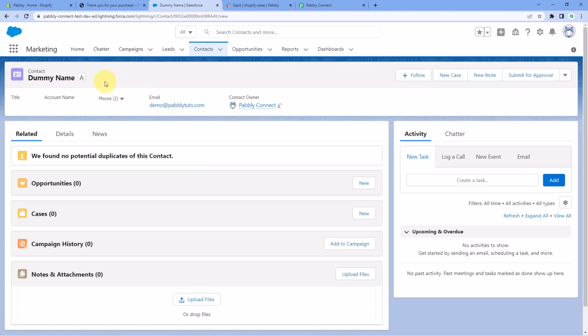in our Salesforce account. So we can say we have the very same name, the very same email address and the very same mobile number, the same details which we added on behalf of a dummy customer on our Shopify store, on the checkout page while placing the order. The very same customer is now added.